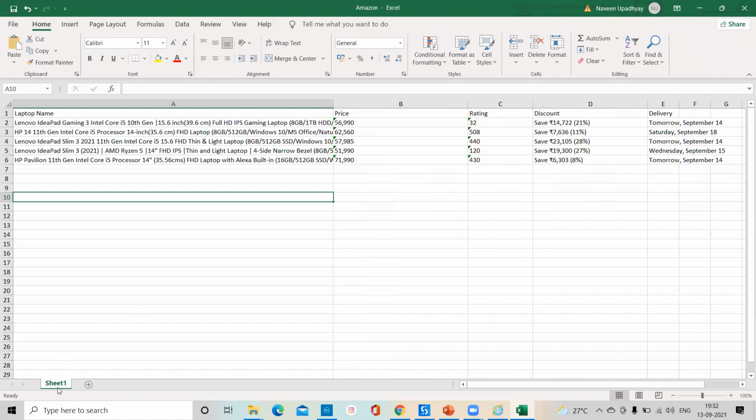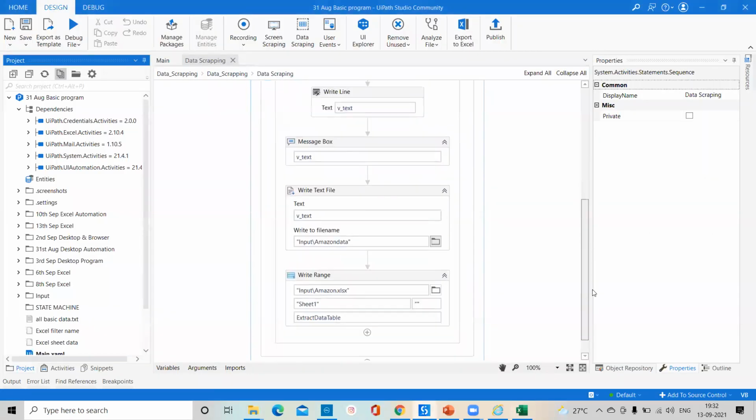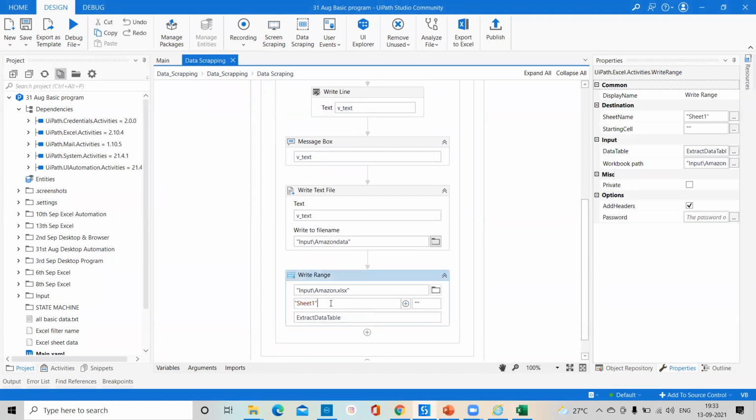Okay, sheet-wise, by default UiPath provides Sheet1, because if you come here to Write Range, Write Range always provides Sheet1 by default. If you change the sheet name, it will automatically change the sheet also, according to your requirement. You are able to change the sheet also.